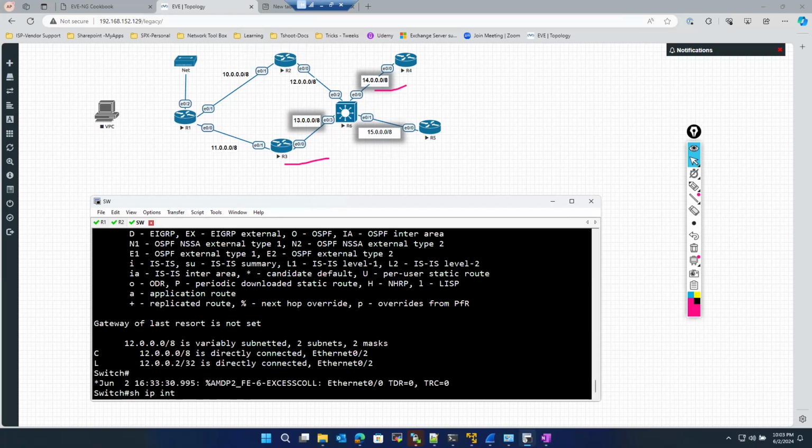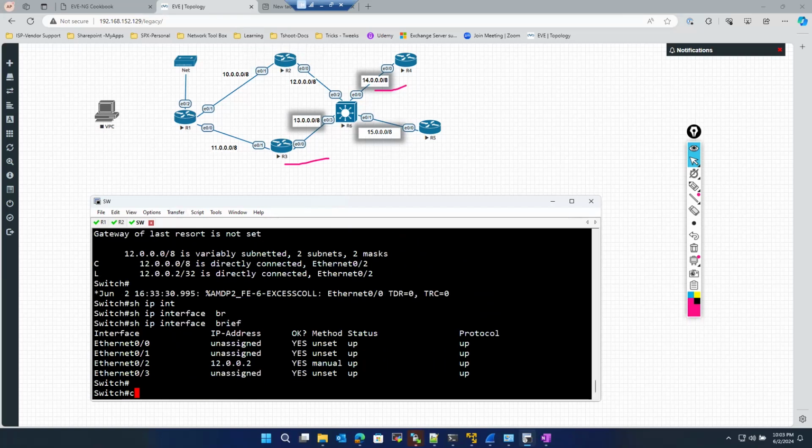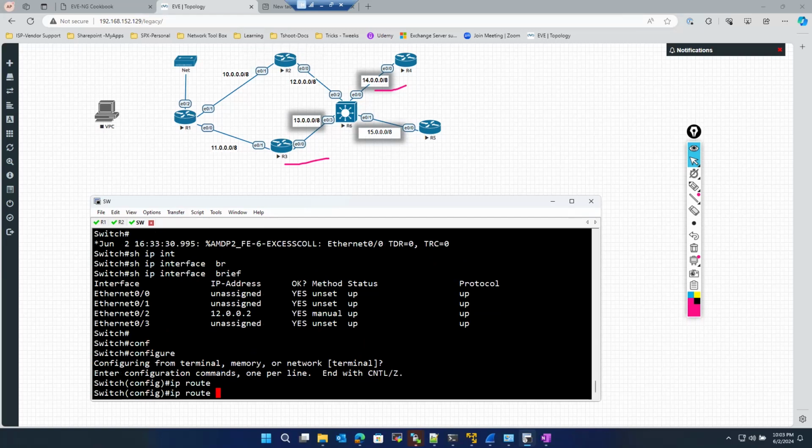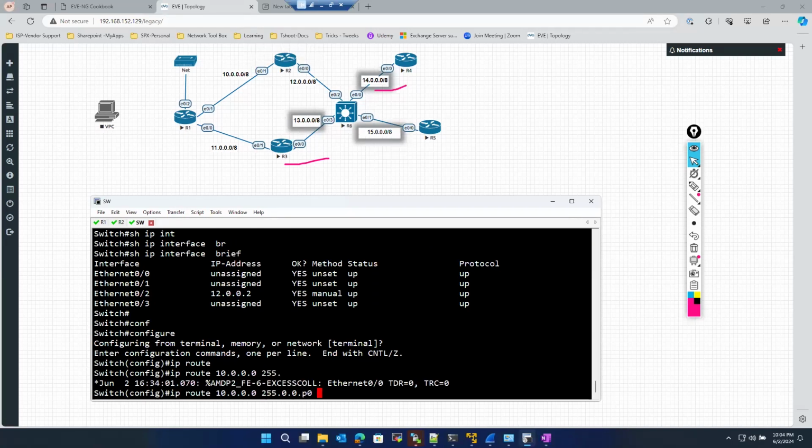show IP interface brief. Config IP route 1200, sorry, if I want to go to the 10 network, here, I want to go to 12001, right? 255.0.0.0, the subnet mask of the 10 network, and the next hop would be 12001.